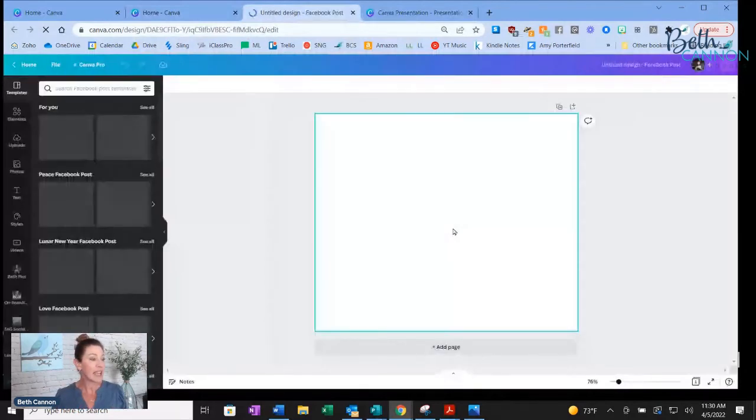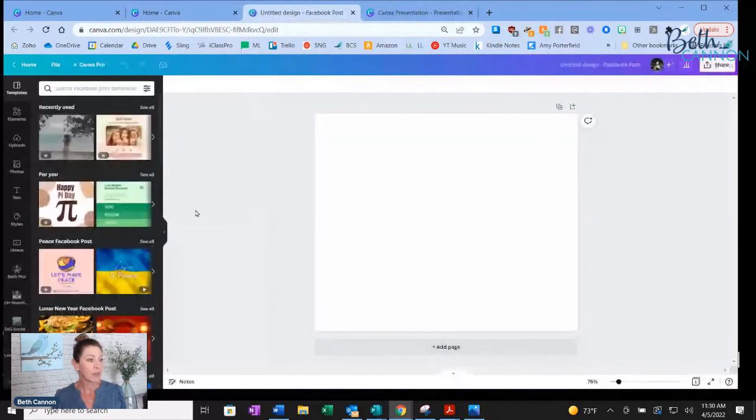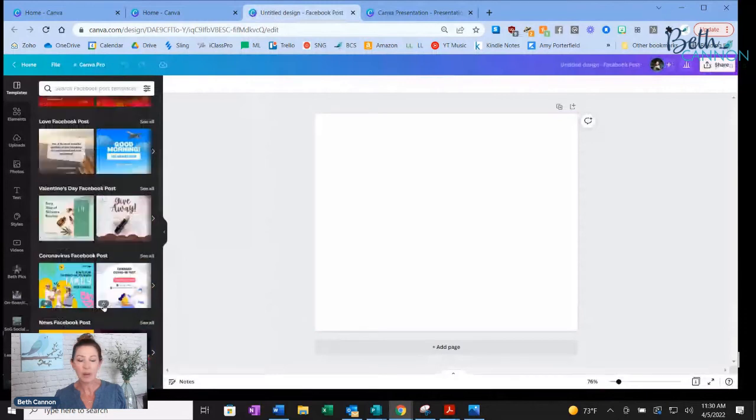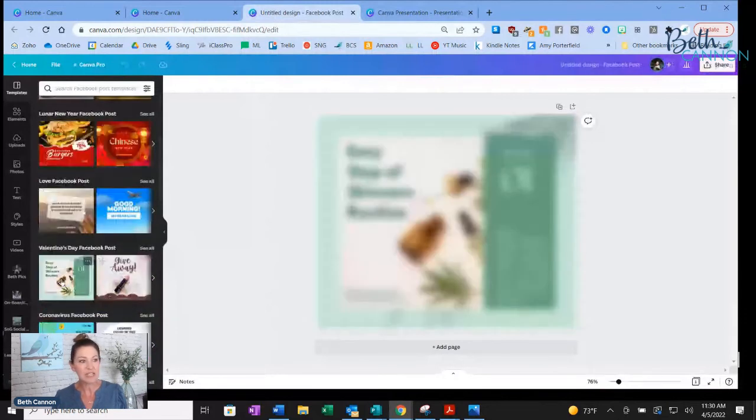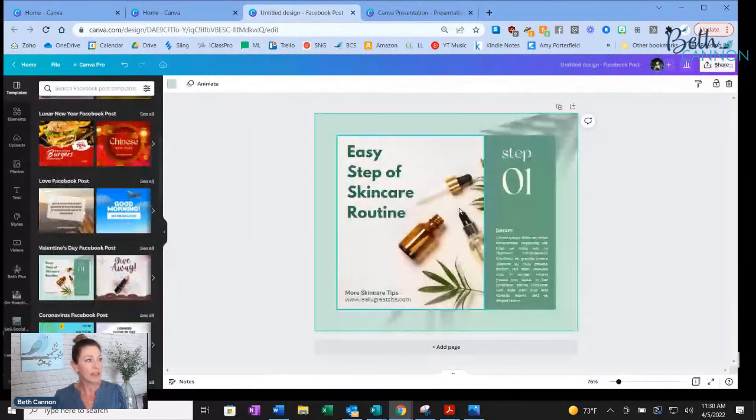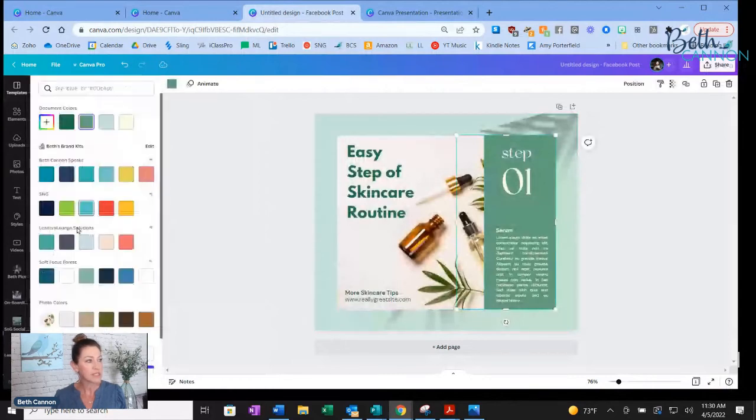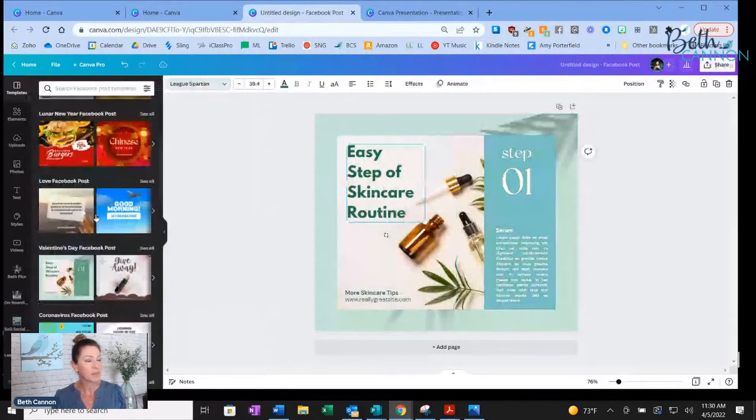So let's say I want to create a presentation, or not a presentation, sorry. I want to make a Facebook thing. So this is already sized for Facebook. Again, you can go in, you can change your brand colors. You can change your brand fonts by just simply clicking, change the colors of the fonts.